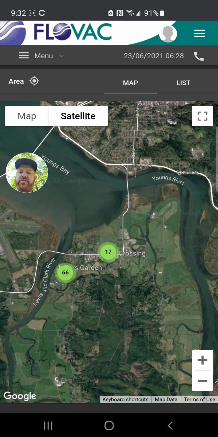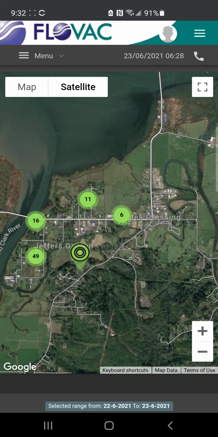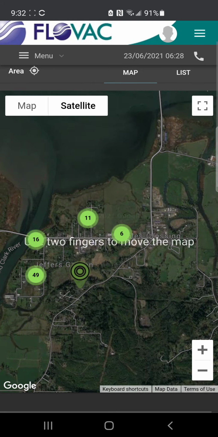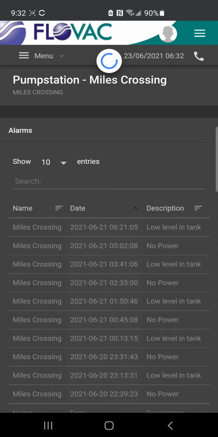But without further ado, let's look at how it presents in the monitoring interface. So you'll see here, as you may have already watched in earlier videos, the interface page. I'm on my home screen here. I can pinch and zoom, look at what my valve pits are doing. If I drop down under the menu here, you can see just below the statistics and the air injection settings is station. So let's click on station and see how this presents.